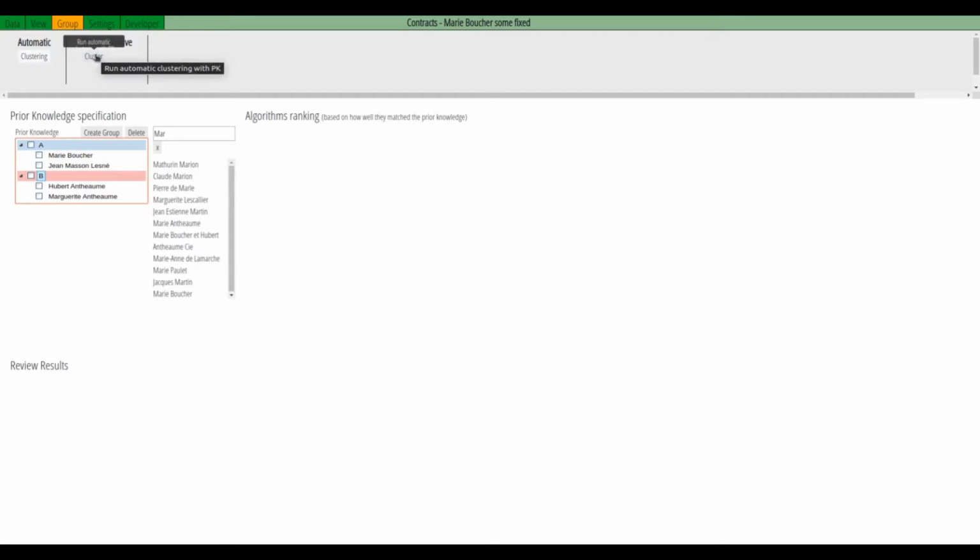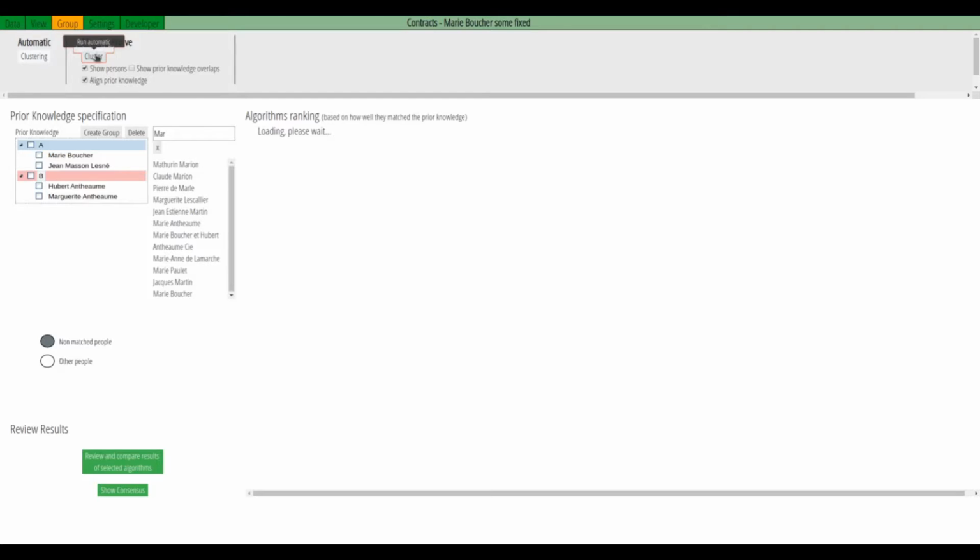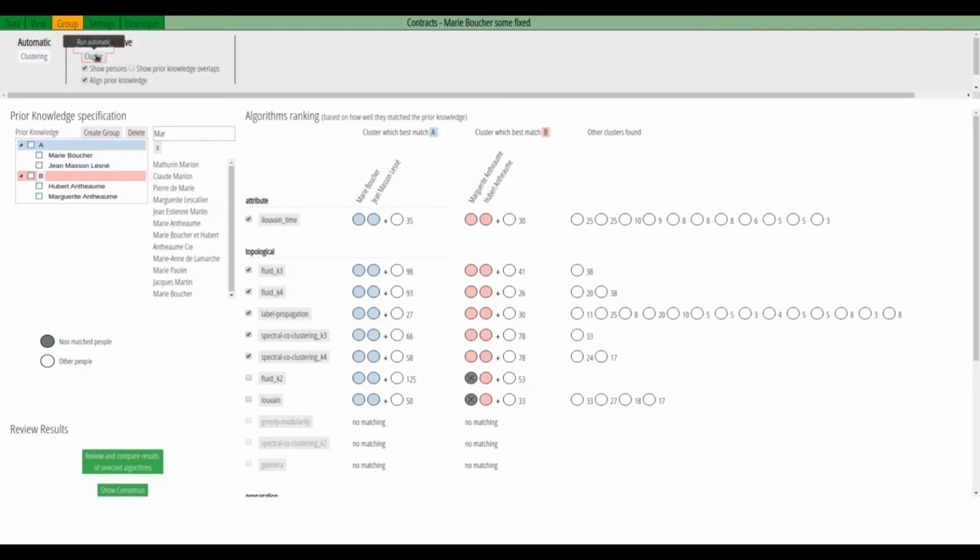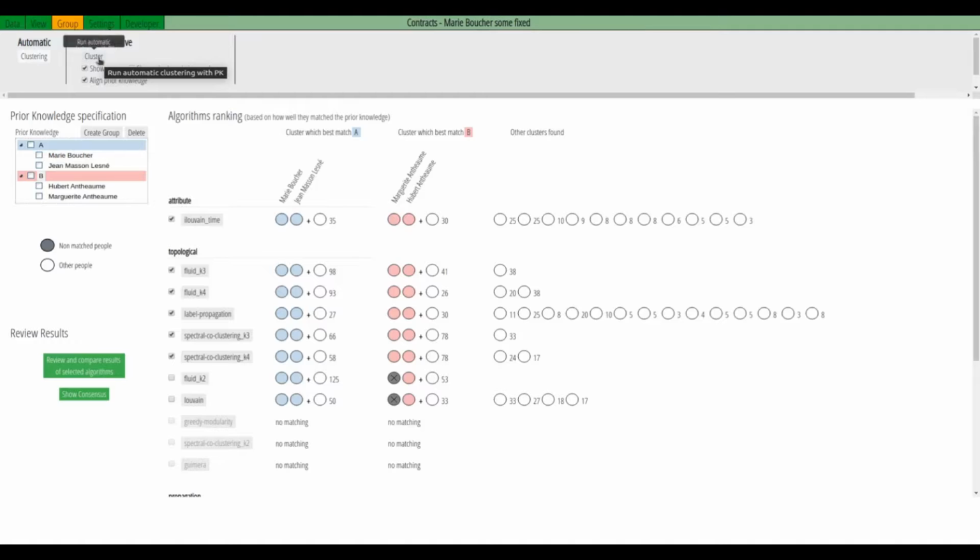When I start the clustering, all the algorithms implemented by the system are run automatically. They are ranked by how well they match my prior knowledge. The top 6 algorithms have a perfect match. Both persons of the prior knowledge group A are found in the same cluster, and the 2 persons of the second prior knowledge group are together as well in another cluster.